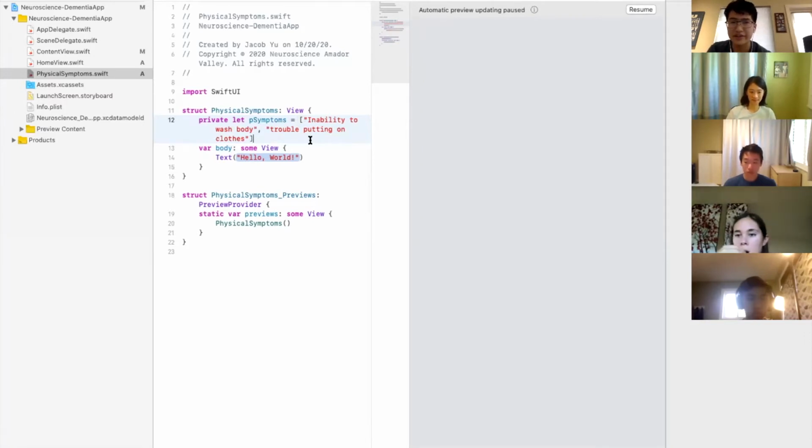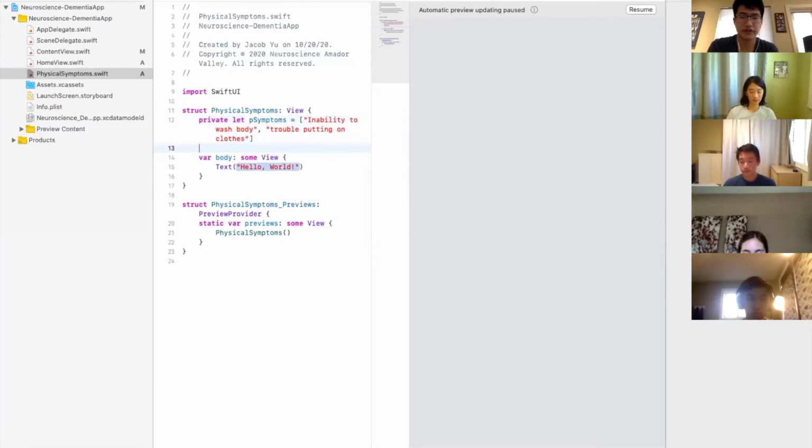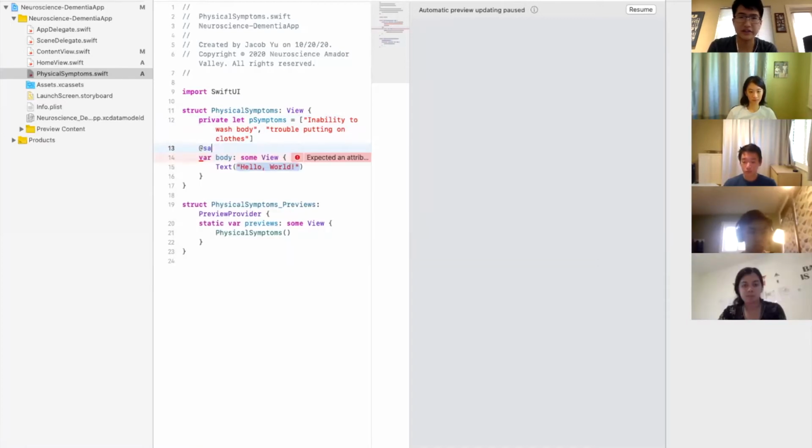And also to accompany the list, we also have another list called @State var pChecks. Notice how this one has, oops, sorry, no semicolon, this one has var instead of let. This is because for each symptom, we're going to have a false value at first, right? State has to be capitalized as well.